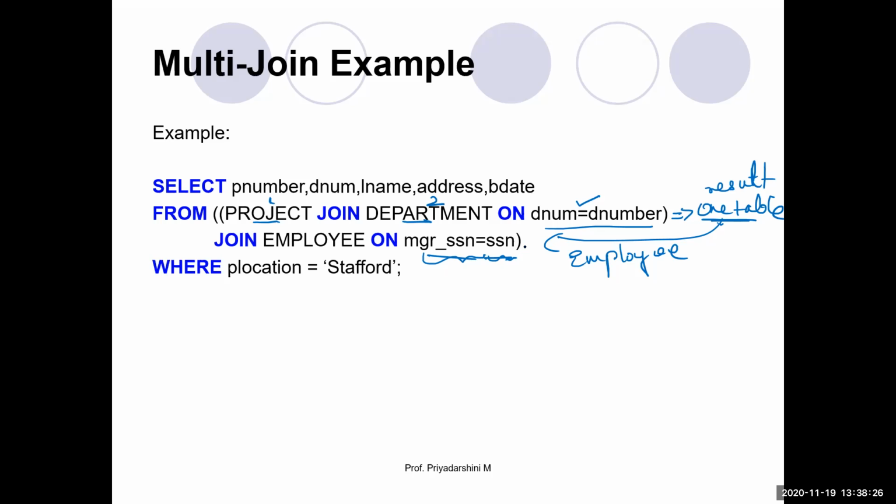And then with that final set of rows, this is my final table, which has all the attributes of project, department, and employee together in one table. On that table, I will put the WHERE clause condition, that is, P_LOCATION is equal to Stafford. Whichever rows match the Stafford condition, that's my final result. With those rows, P number, D number, last name, address, and birth date will be displayed. So the last clause, the SELECT clause, will be applied. Right? Thank you.